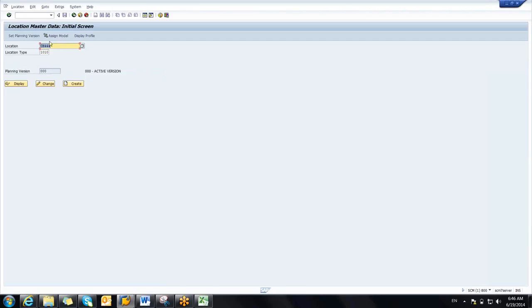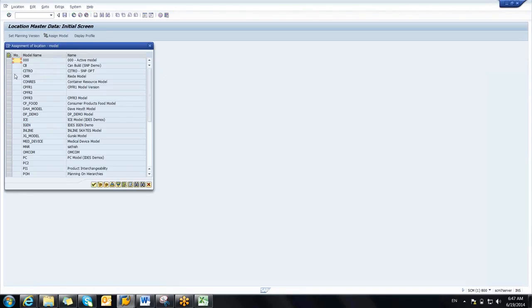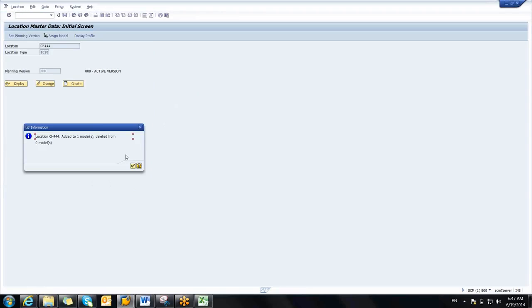Okay, every location should be assigned to a model. Every master data should be assigned to a model. Okay, if you are transferring the data from ECC to APO, then automatically it will be assigned to a 000 model. Okay, but if you are directly creating in APO, then you need to assign this manually. Select this and this second button, assign object to the model. Click on the second button. The tick mark will come, means it is assigned. Once you click yes, it will be done. Okay, one model is added.